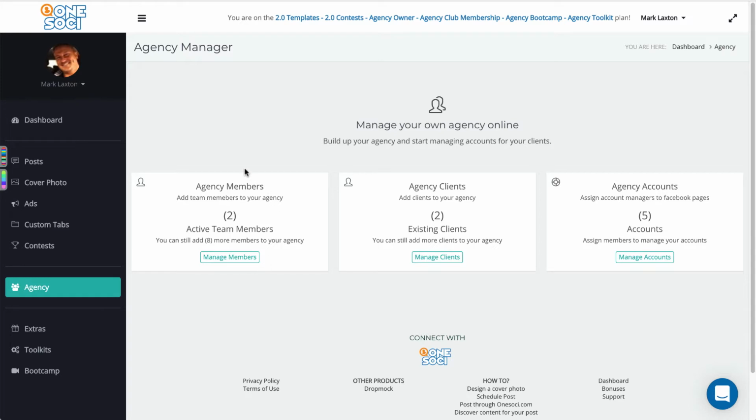So first of all, this agency members section, this is where you'll be adding your team members. So depending on what level of access you've got, you could add up to five members or 10 members. Okay, and it's as simple as clicking on Manage Members, and then you just enter their name and email address. So they'll receive an email, and they'll log in, and they'll click on the link in the email, and then they'll just connect their accounts, and then they'll become your team member. So you can have a number of different team members.